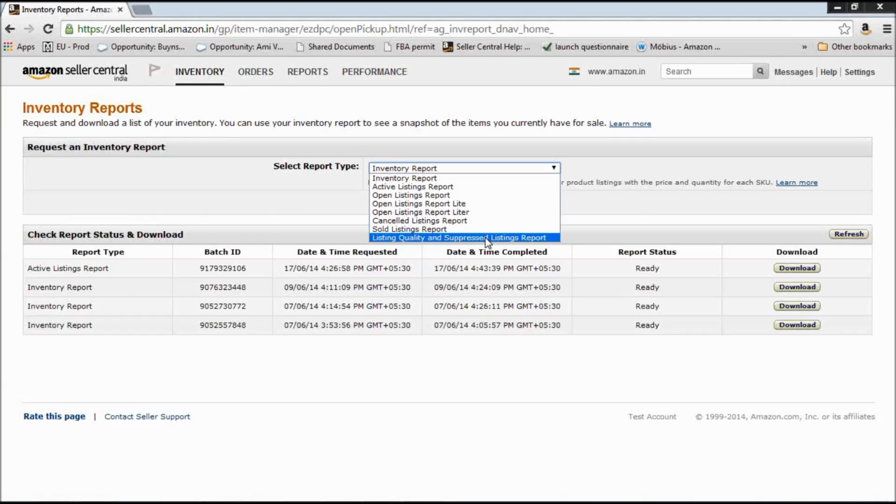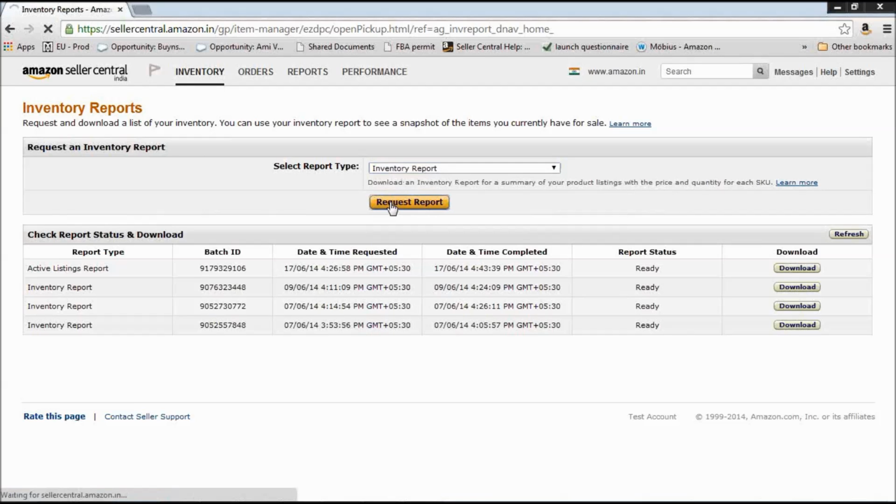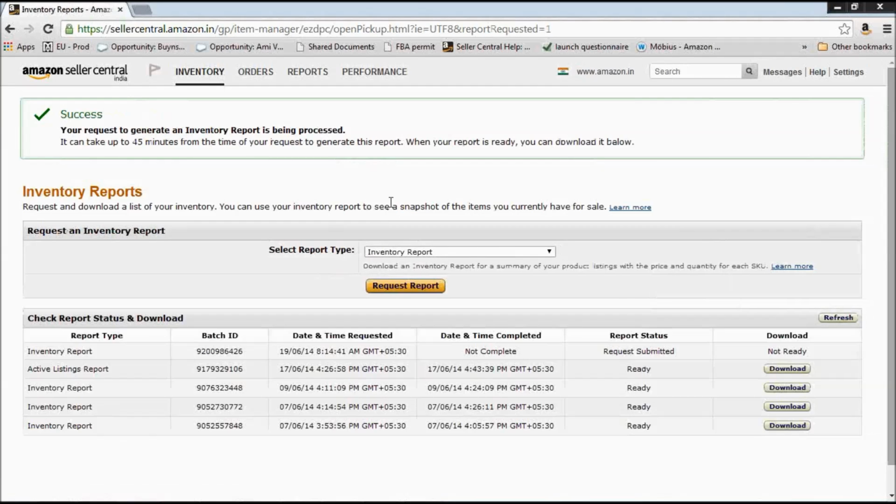Listing quality and suppressed listings report will tell you about all of those products that you tried to upload on Amazon but could not due to some issue. So in this session, we will only look into the inventory report, but we strongly recommend that you explore all of these other options and do get back to us in case you have trouble understanding them. So you have to first request a report, and after that the report will be ready to be downloaded.